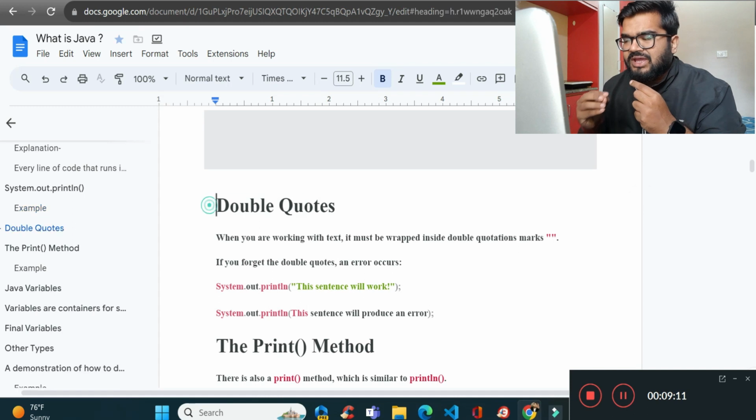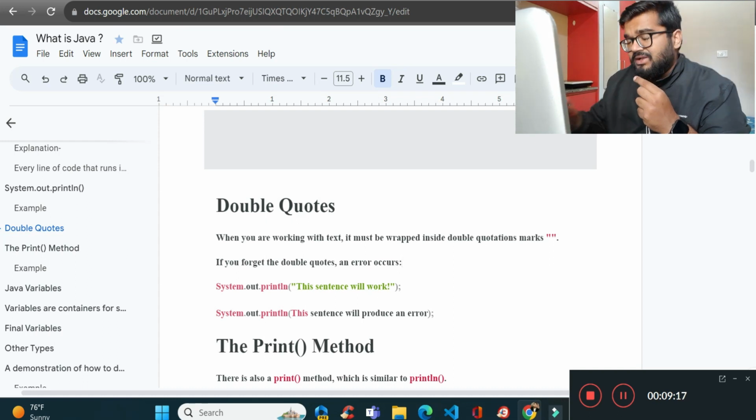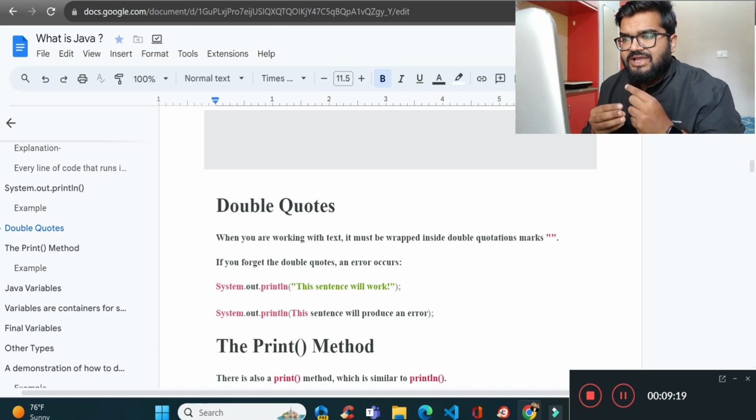Now, where are double quotes actually used? See, I talked about the ln function. I talked about how to save a file in Java. I talked about whether Java is case sensitive or not, and whether Java components are reusable or not. A single Java class can be reused in multiple projects. Definitely, Java is a language that can be reused. I have talked about all these things.